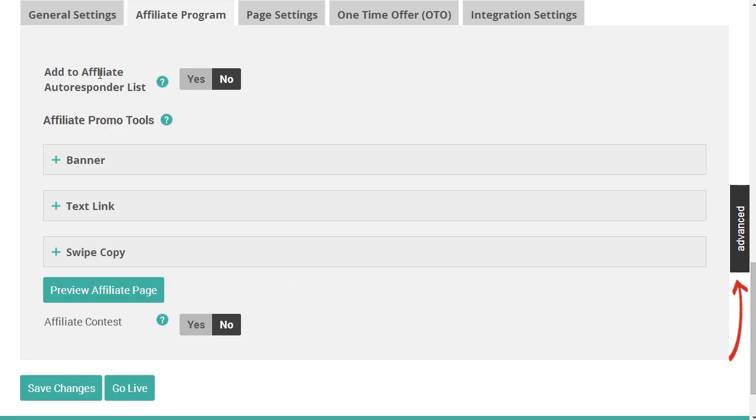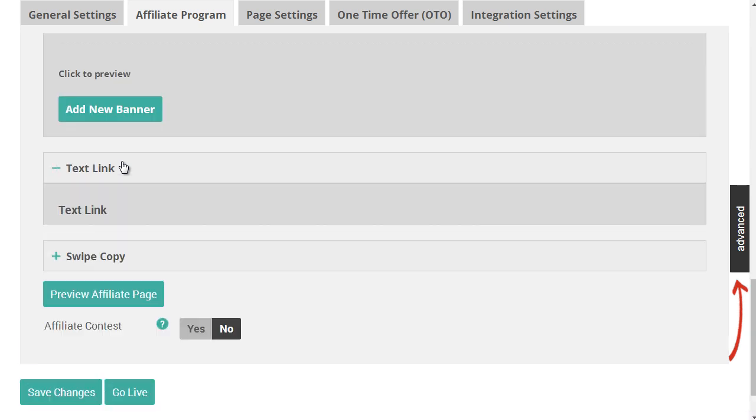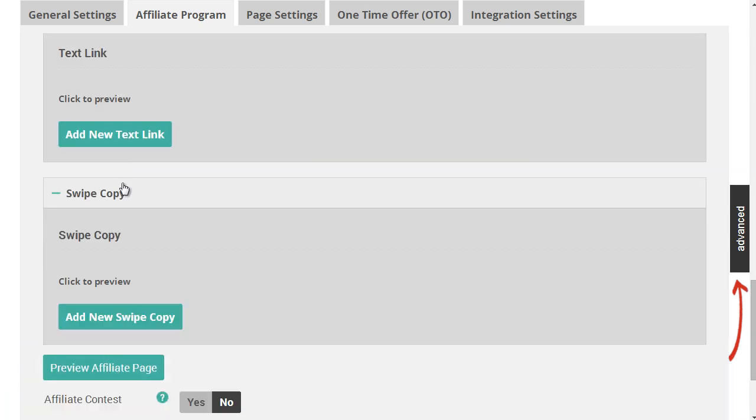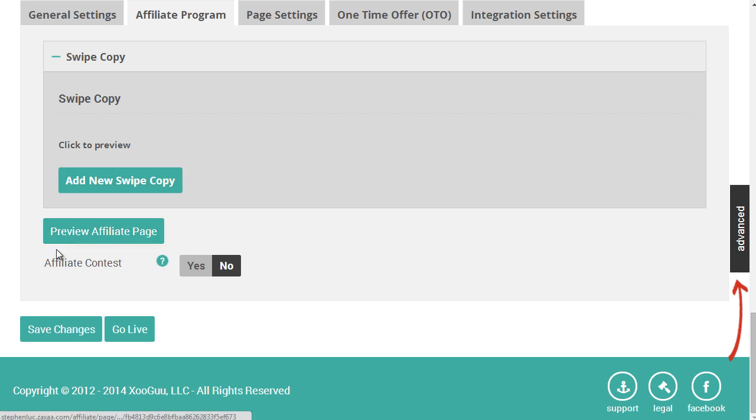You can add the affiliate to an autoresponder. You can also offer the affiliate promotional tools such as banner ads, text links, swipe copies, and more. And you can also preview the affiliate page so that you can make sure that it is looking exactly the way you want it to.